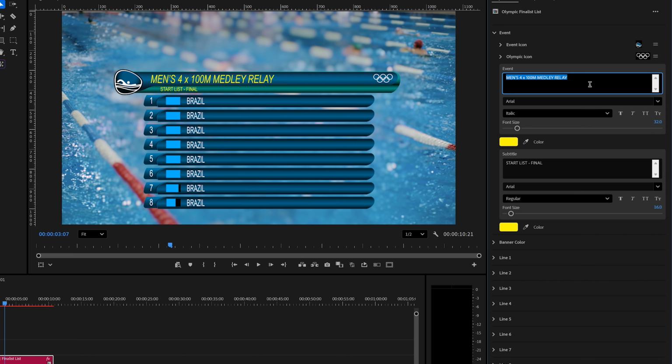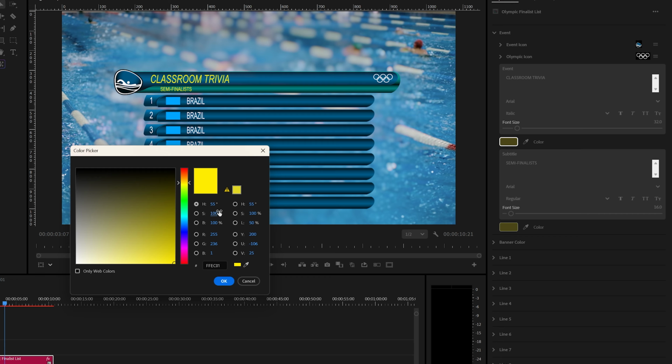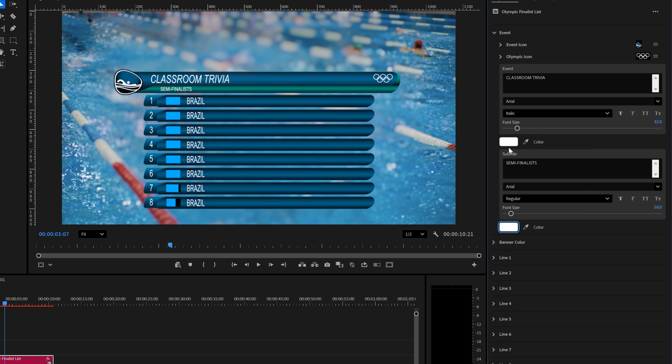Now here is where we can come in and we can rename this to anything we want, any event. I like to have it all capitalized. I think it looks better. You can change the font and the font size. And you can also change the text color. So if you just want white, you can change this to white, or really any color we would like.